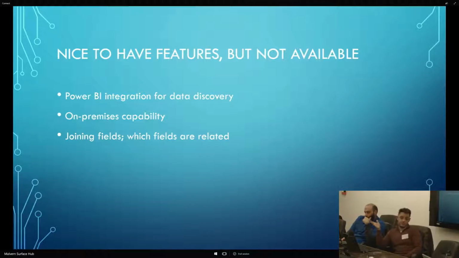On-premises capability would also be very cool. We want to be able to do on-prem; we're not off those. The third one would be joining fields. When you have a relational database and you're joining fields, the data catalog, I didn't see it, can't support this yet: what fields are actually related. If it had the capability to see joins and how the tables are related to one another, that would be super cool.